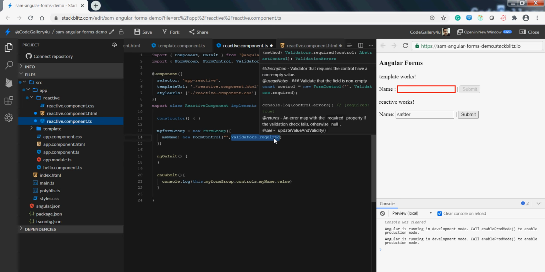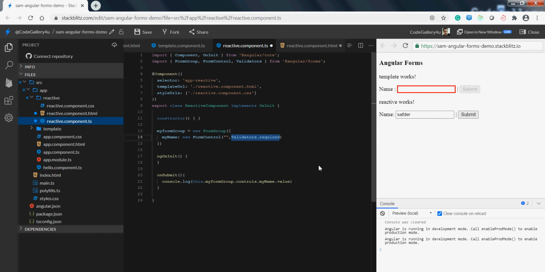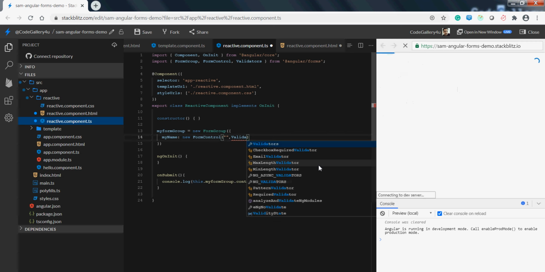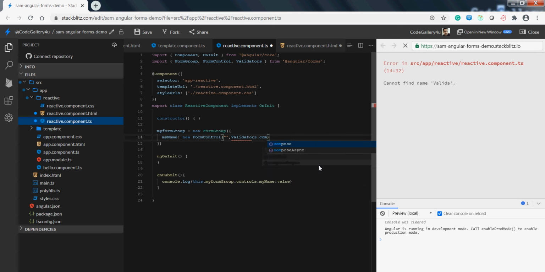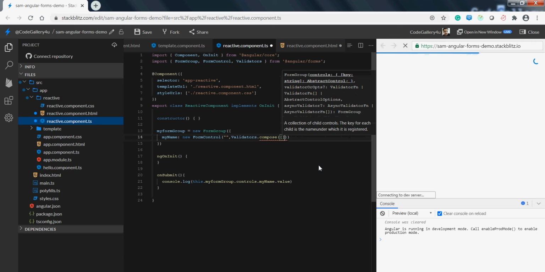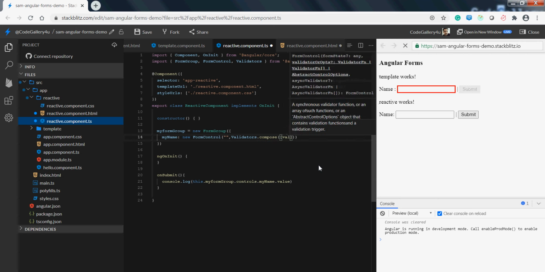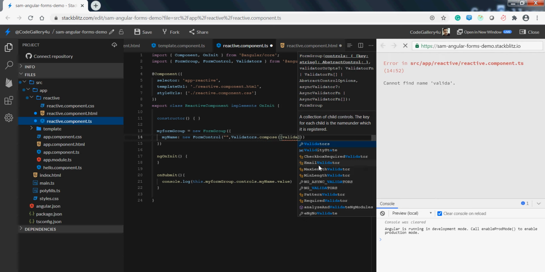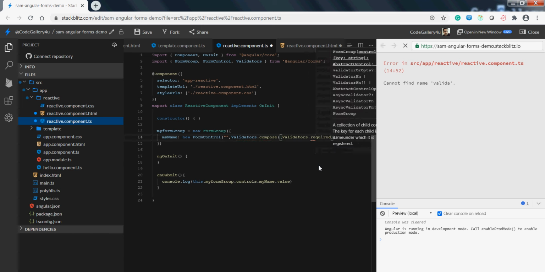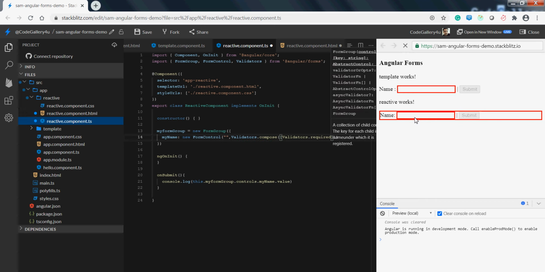So suppose you need some more validations, you can use Validators.compose. Compose will contain an array of the validations, such as Validators.required. So it will work the same.